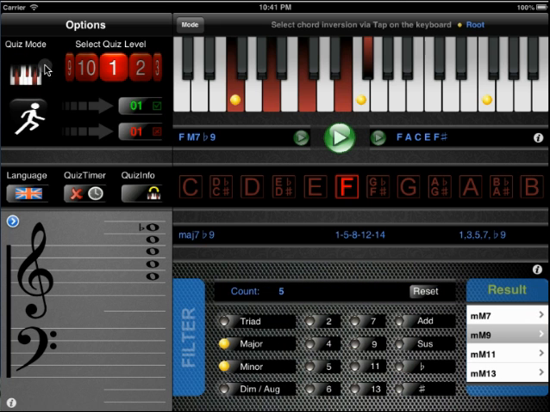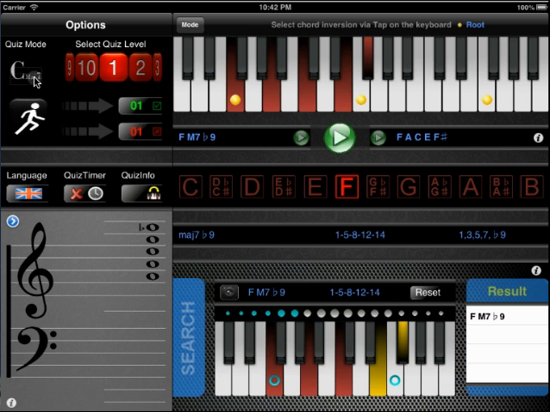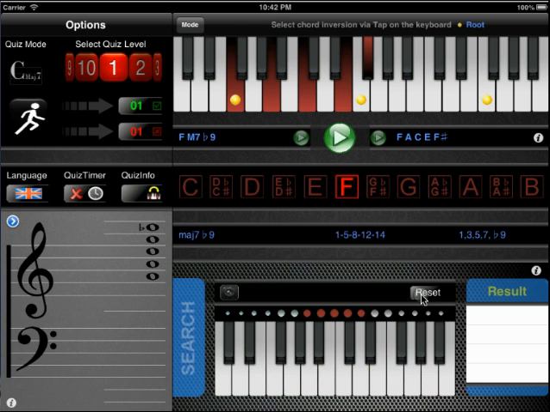What will happen if you change that here? Here's the mode. If I change to diagrams, to an image, then it will change the input mode to the filter function. And if I change back to chord name, then you have the search field here. So that makes sense. Then we have the quiz levels here on top from 1 to 10.